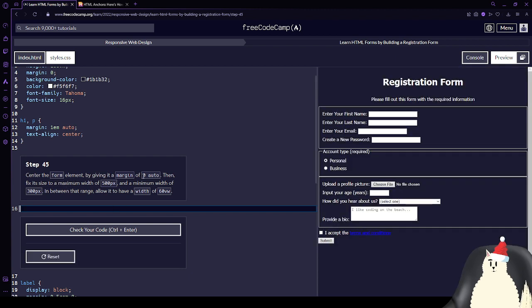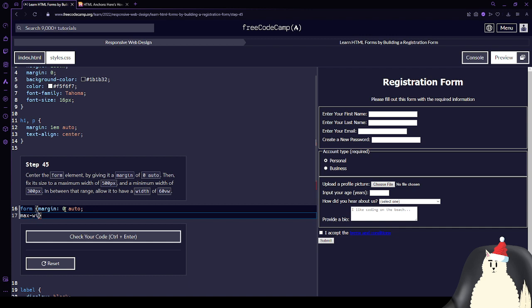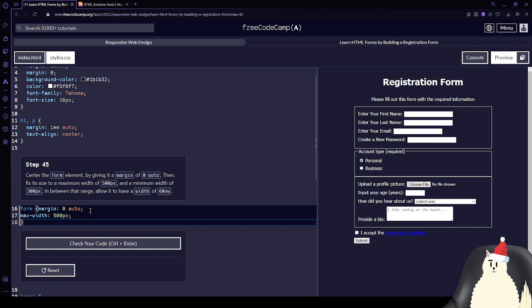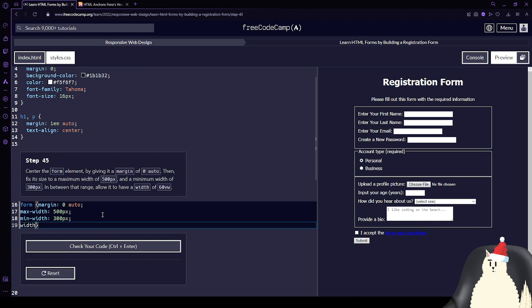Center the form element by giving it a margin of 0 auto, then fix its size to a maximum width of... min width of 300. And allowed to have a width of 60 VW.